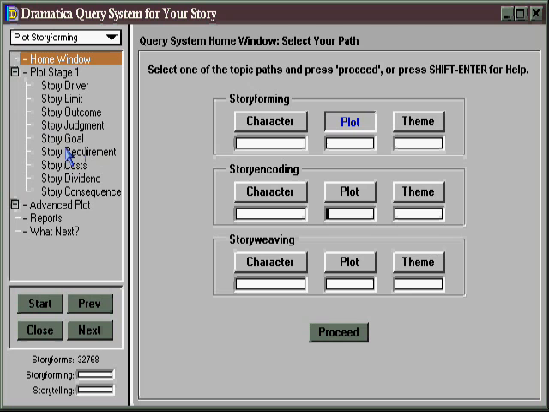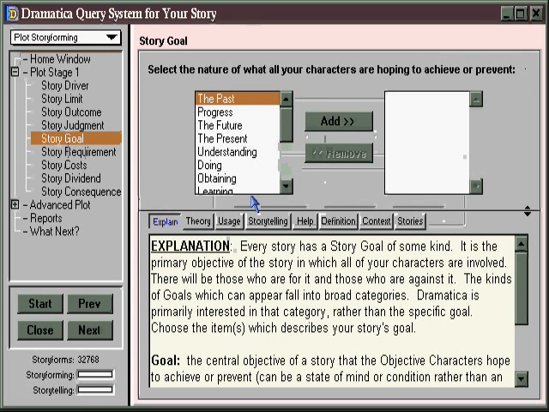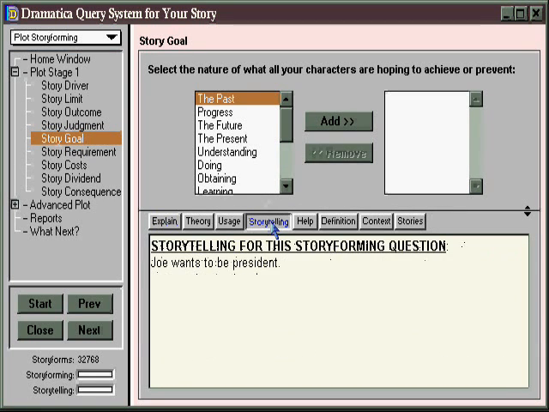Now as an example, when we click on Story Goal, we're dealing with the information that we've already written, and we can get that by clicking on the Storytelling button. This will bring up in the structural window the words we wrote in storytelling, which are Joe wants to be president. Now our function is to go through this list of terms and determine which structural term best describes what we've written as our goal.